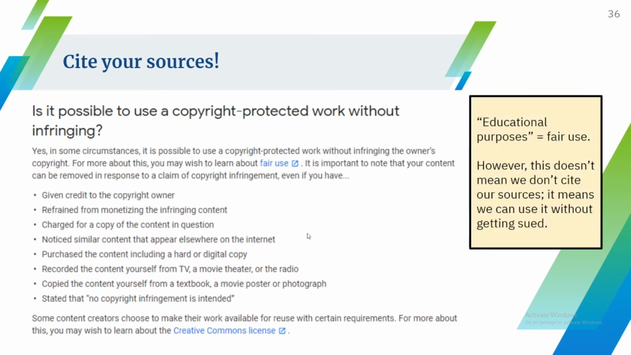Now, we are under fair use, which means we are doing it for educational purposes. This is why I'm allowing you to use YouTube clips, to use songs from recorded artists, all that good stuff. Please do not publish this anywhere outside of our classroom. You're going to show it to your target audience, but you're not publishing it anywhere, to avoid any sort of copyright infringement. But it doesn't mean that we don't cite our sources. We can use it and not get sued for using it, but it doesn't belong to us. So we still want to cite our sources.